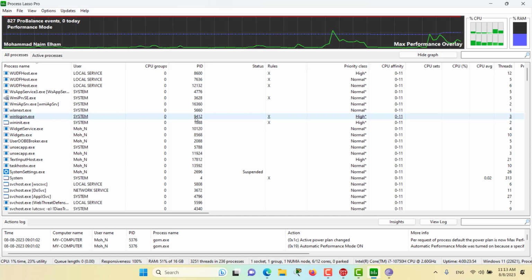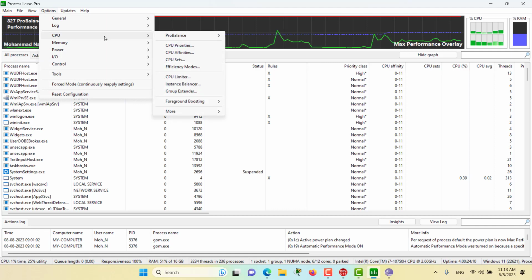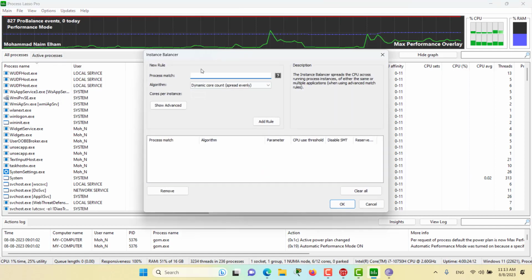Hello and welcome to this episode, and in this episode we are discussing the instance balancer in Process Lasso. To find the instance balancer, let's go to the options menu, CPU, and then instance balancer.